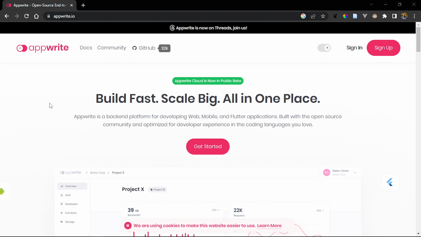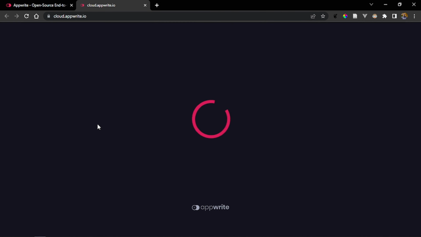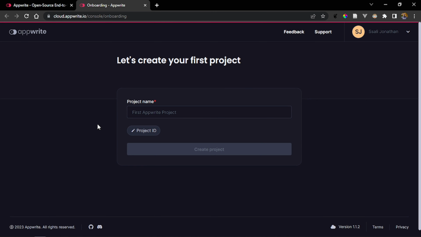So the first thing we shall have to do is to create an account, which I've already created, but what we need to do next is to sign in. So I'll go to the sign in part, and this will basically allow us to access the application. So right here, we're going to be prompted to enter our project name.